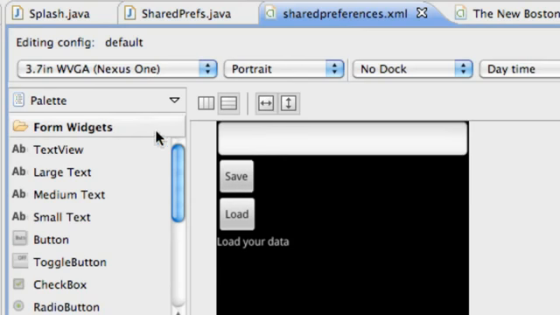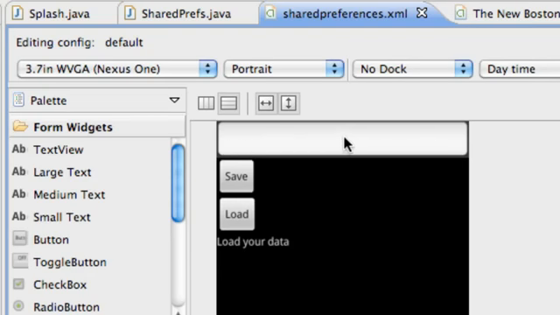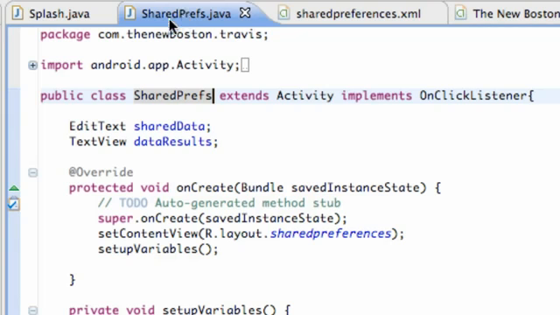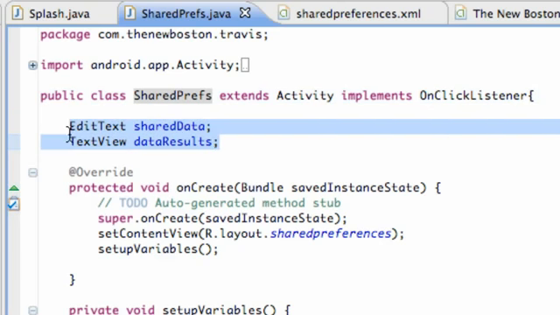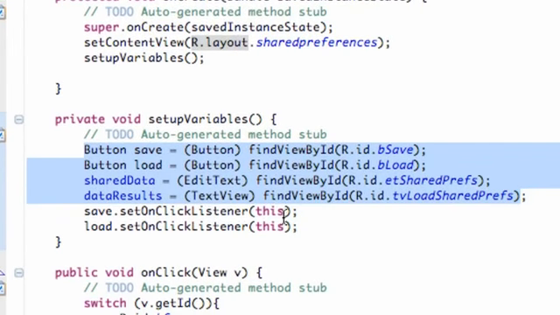And as you can see, I've set up an XML layout called Shared Preferences, and also a class called Shared Prefs. So this is just the XML file here where we have an edit text, a save button, a load button, and then just a text view down here. And what I've done is I've created this class again called Shared Prefs, and we have two variables we want to use throughout all of our class. So we define them above again, our edit text and our text view, called mine shared data and data results. Then within the onCreate method, I just set up our XML file, and also I created this method called setup variables, which is right here, which just again adds those references from our XML file.